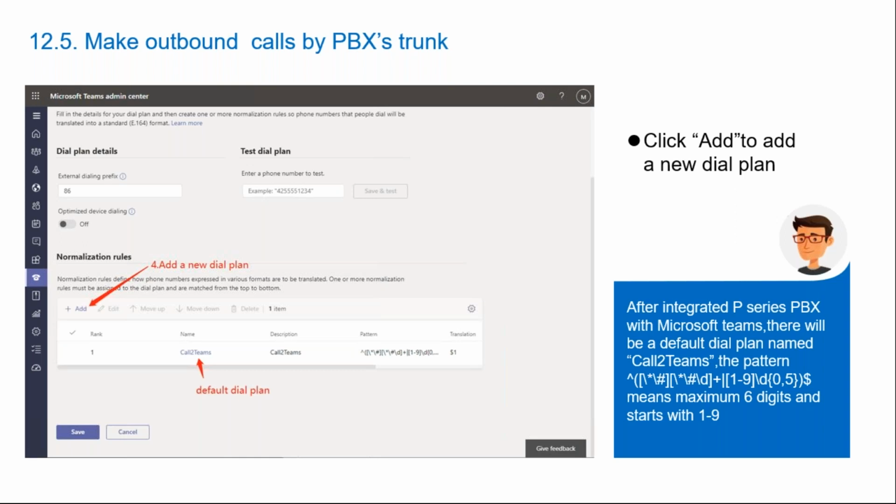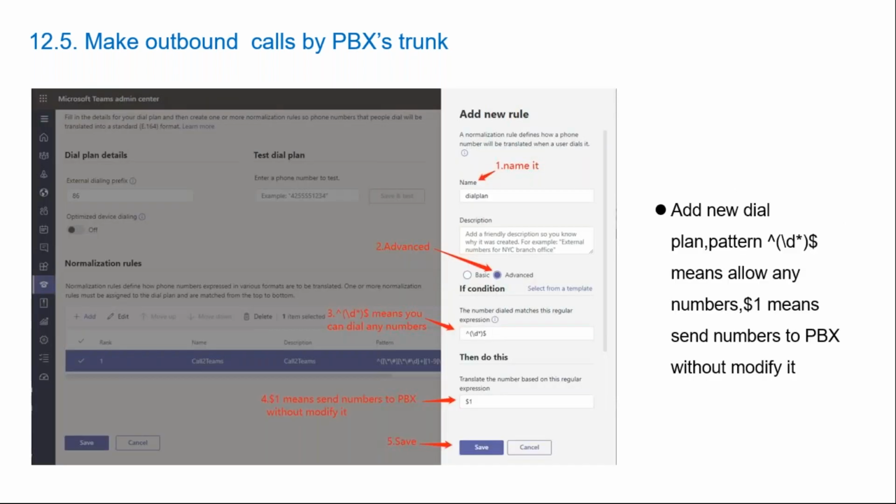All right, so we add a new dial plan. You can see this is the default dial plan. Rank is 1, name is call to Teams, description is also call to Teams. Anyway, the patterns will be this, right? So you can follow this. You can keep it this way, or you can change it, whatever you prefer. This is just the way you tell Microsoft Teams how to make and receive calls. Okay, just have a look.